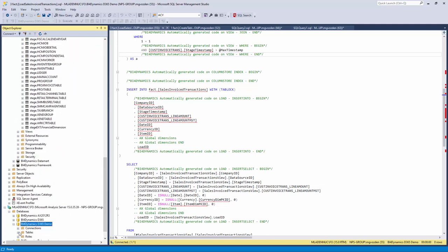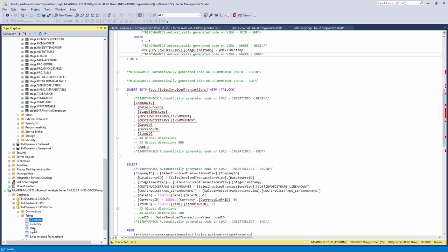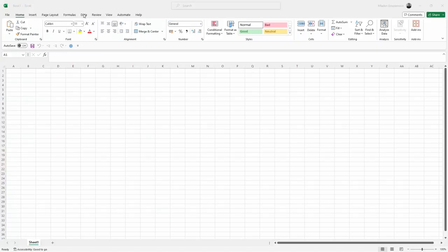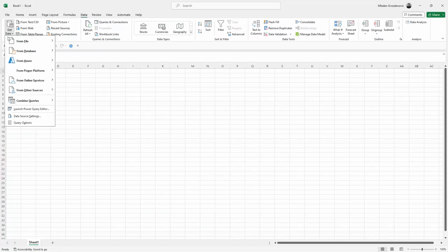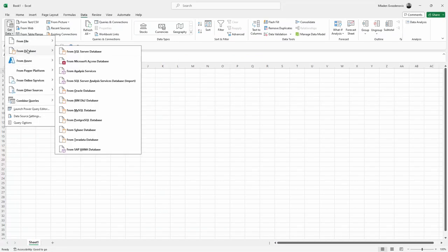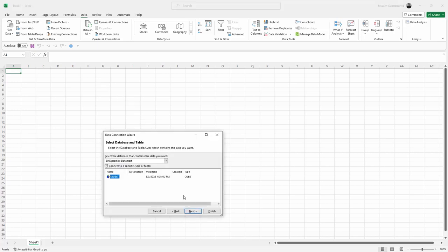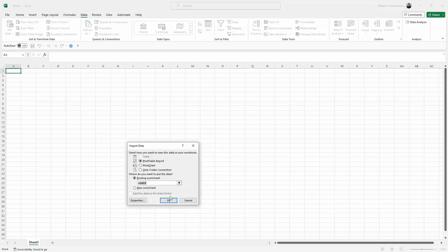Let's just refresh it. Okay, company and date came from the framework, and currency, item, and sales invoice transaction are coming from our development. Let's see what we have created by connecting Excel. And this is Excel. We are going to connect to the analysis database. So we go to database from Analysis Services. We have the local instance with the FNO instance name, and this is our demo model that has been just created.